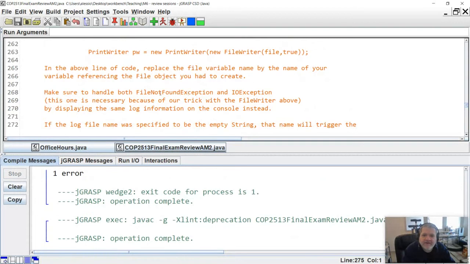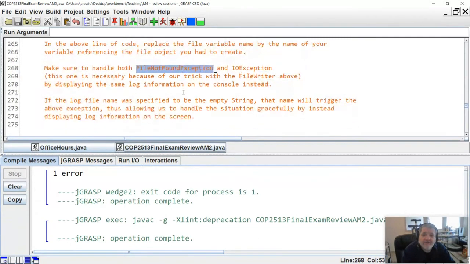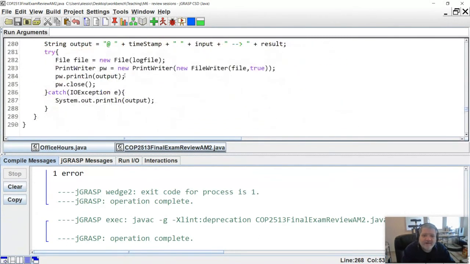what I already did, except that here it says make sure you handle both file not found exception and IO exception. Okay, so the IO exception comes from the file writer. The file not found exception will be triggered actually when we have the empty string. So why is it that I didn't have to do that here? Well, because file not found exception is a subclass of IO exception. So this code here is perfectly functional.